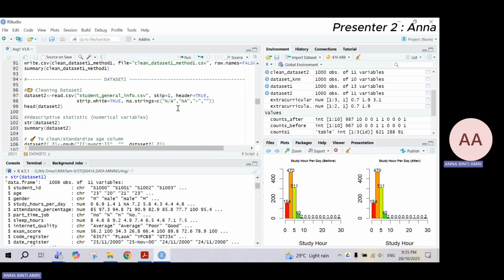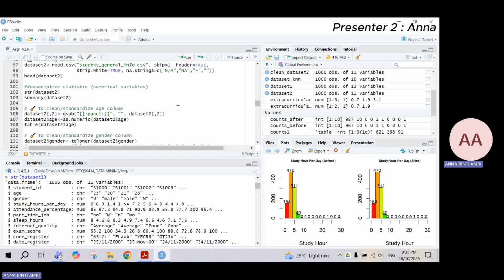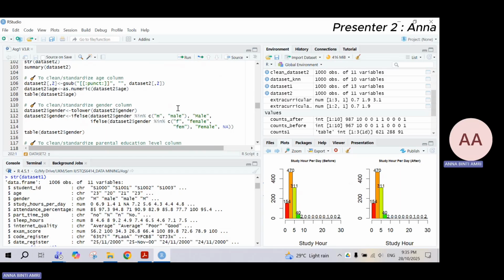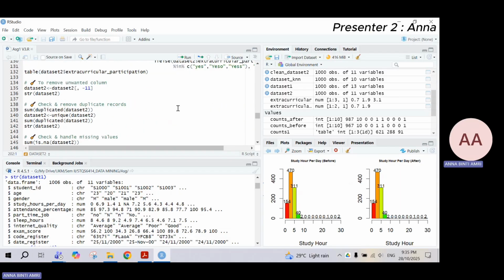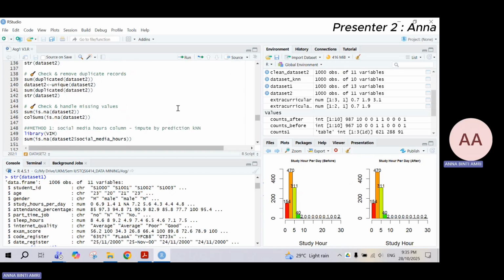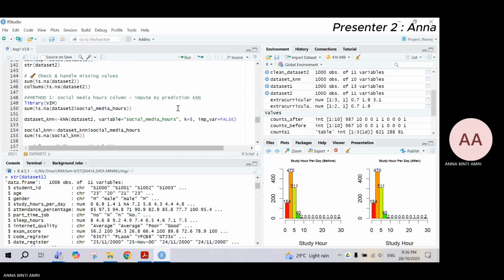For dataset 2, similar cleaning steps were applied. We standardized age, gender, mental health rating, parental education, and extracurricular participation. We also removed an empty column and 6 duplicate rows, leaving 1000 records. Missing values appeared in several variables. However, we'll focus on 2 variables, social media hours and extracurricular participation, since they had the most missing data and are important for our analysis, especially for understanding student habits and job employability.